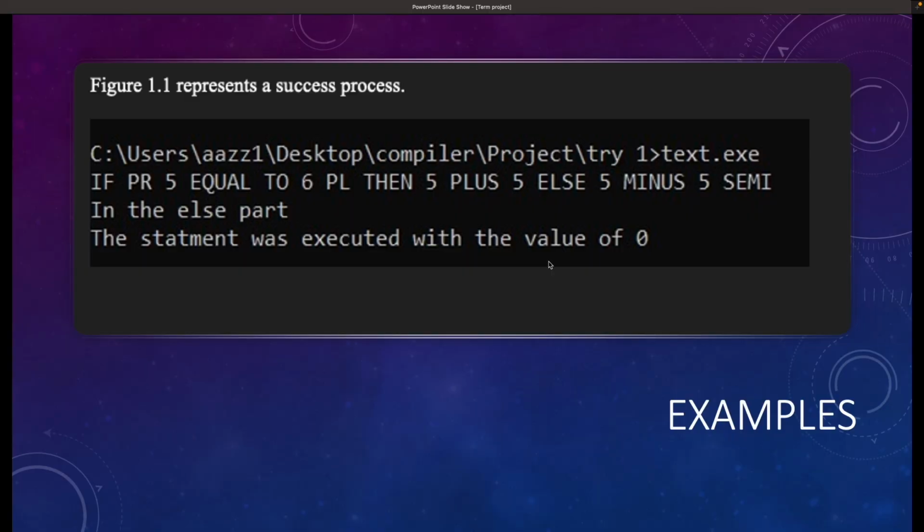And here is an example of a successful process in our programming language. Here we have the if condition, with the parentheses, 5 equal to 6, then 5 plus 5 else 5 minus 5. In this case, the condition will not hold, so we will run the else statement, 5 minus 5. In the result, we can see the statement was executed with the value of 0, and we are running the else part.